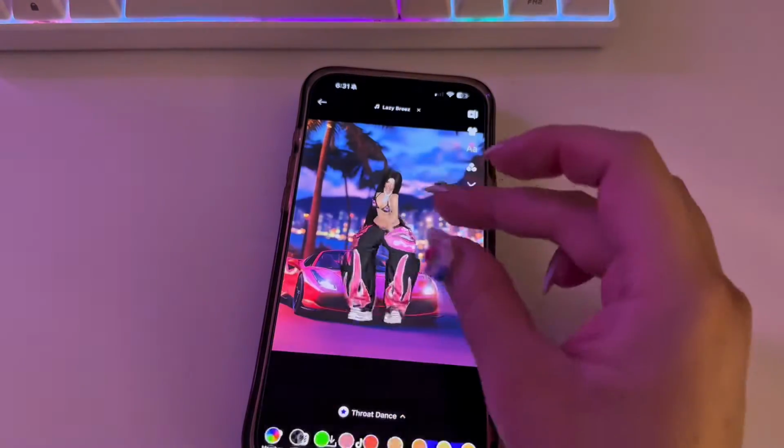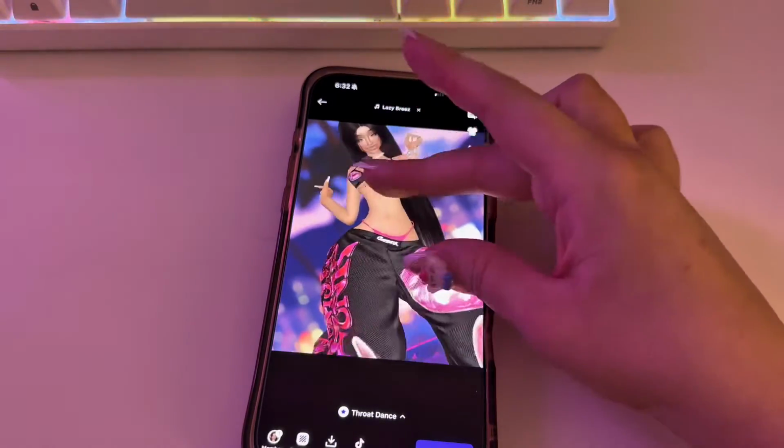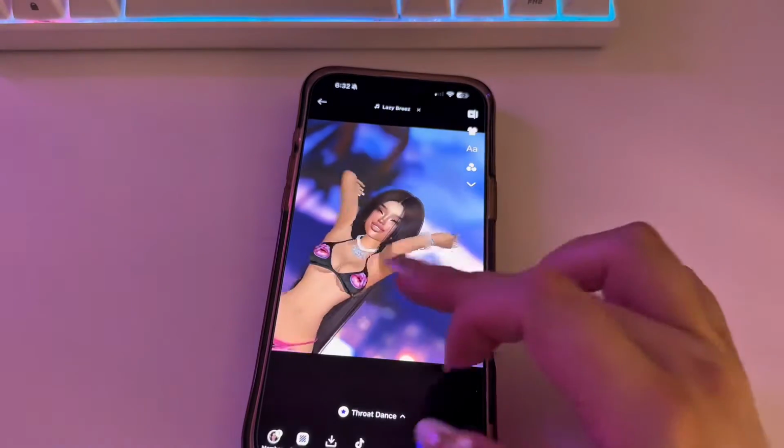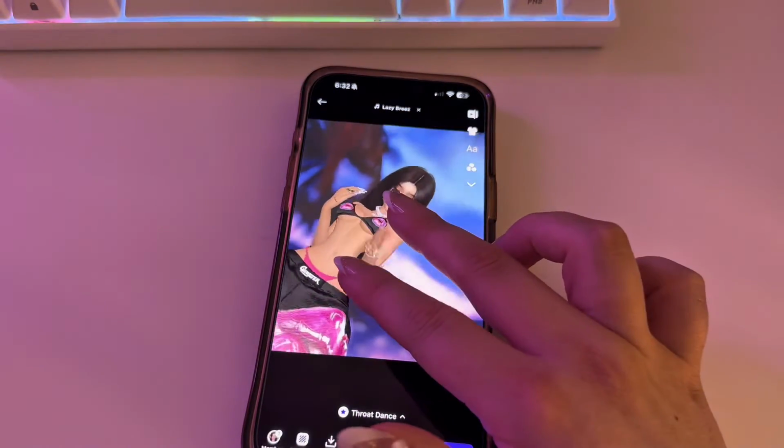I must admit, I think this pose over here, this dance, is actually my favorite. There's no other dance that I like more than this dance.